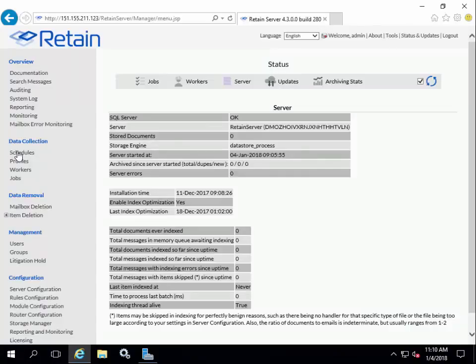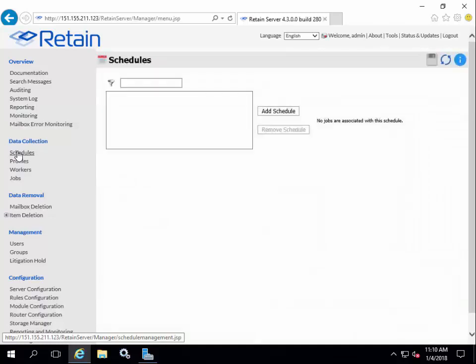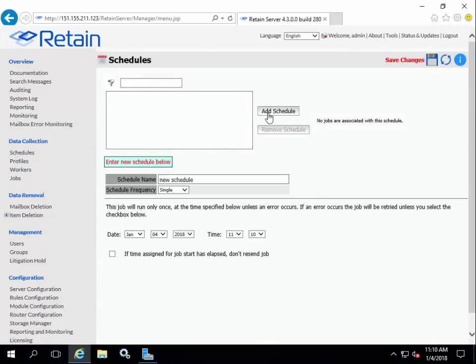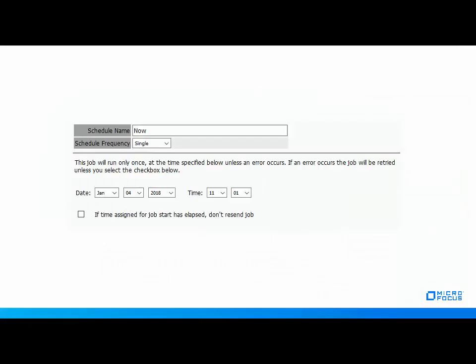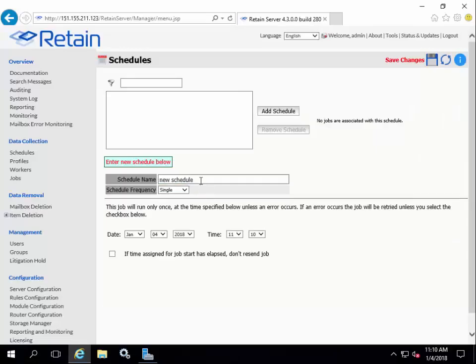Open schedules. This is the when of a job. Press Add Schedule. There are 2 kinds of schedules, single and recurring. A single schedule fires at a particular date and time. This is useful for a troubleshooting job. I like to call it now, because that's generally when I need it to run. Press Save Changes to save this schedule.